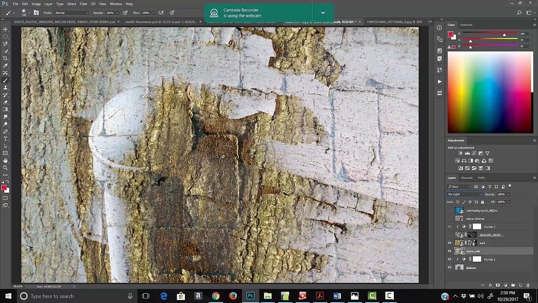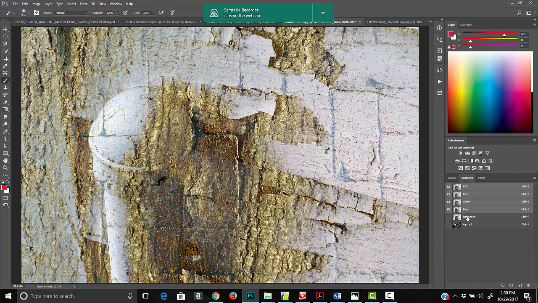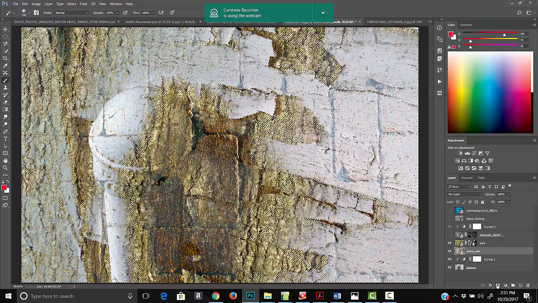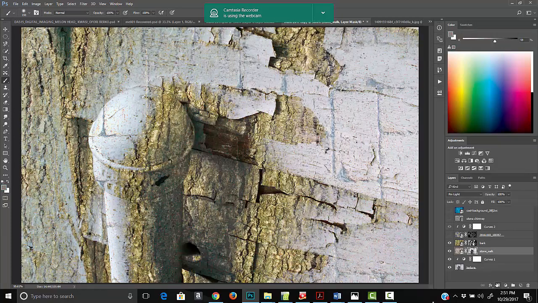Now I kind of like that level of brick, but I only want it in darker areas. I don't want it showing up here. So again, I have this luminance channel I created. If I control click on that, I can apply that as a layer mask. And I have the opposite of what I want. It's only showing up in the light areas, not in the dark areas.